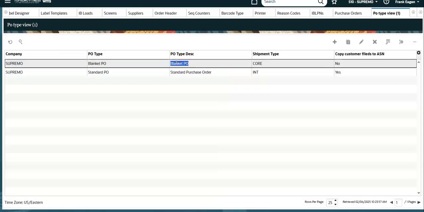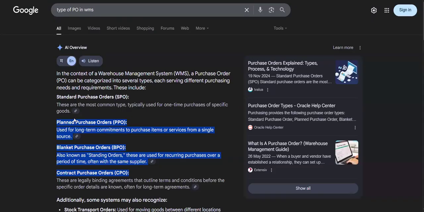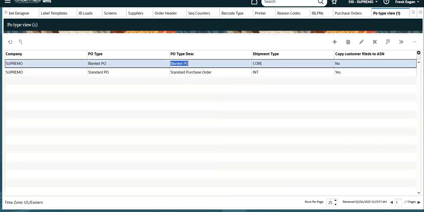If I save this, you see, I have just created a purchase order type. This type of purchase order in WMS is not as you have in a different ERP, like standard purchase order, blanket purchase order, contract. There are many different types of purchase order we have, but these are not the kind of purchase order that we use in different ERPs. Here in WMS, whatever purchase order type we have, we are just linking it with the inbound shipment type. So what kind of shipment it will create, that's the only significance of purchase order type.